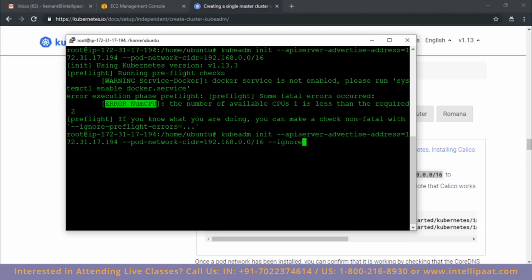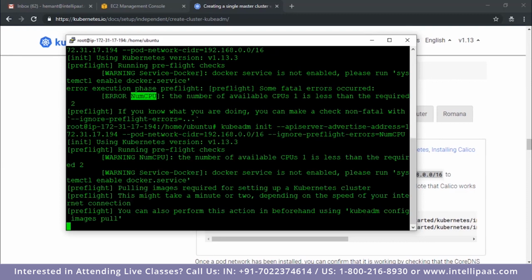So we'll type in ignore-preflight-errors, and then you specify the name of the error. The name of the error is NumCPU. Let's copy that. That's it. That's all you have to specify. Let's hit enter now. As you can see, the process has now started. So your Kubernetes is now getting initialized on your master.